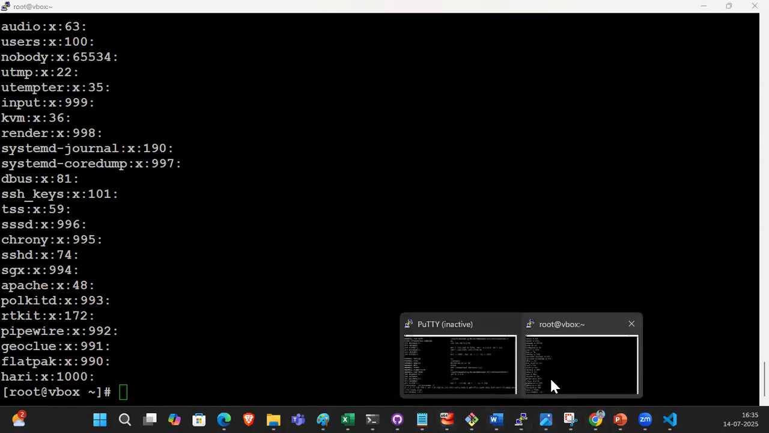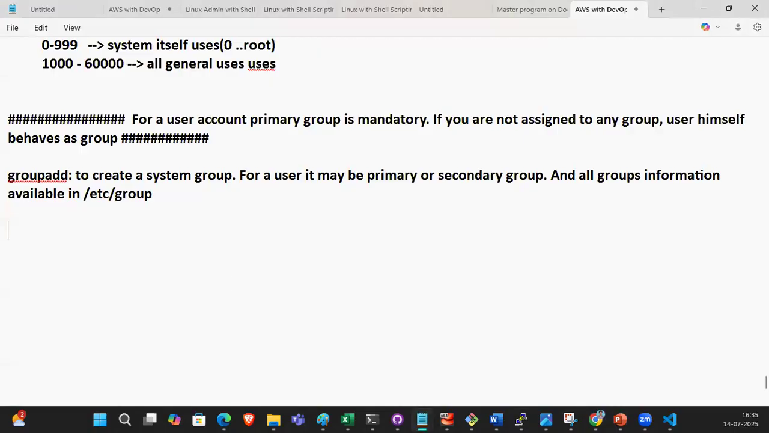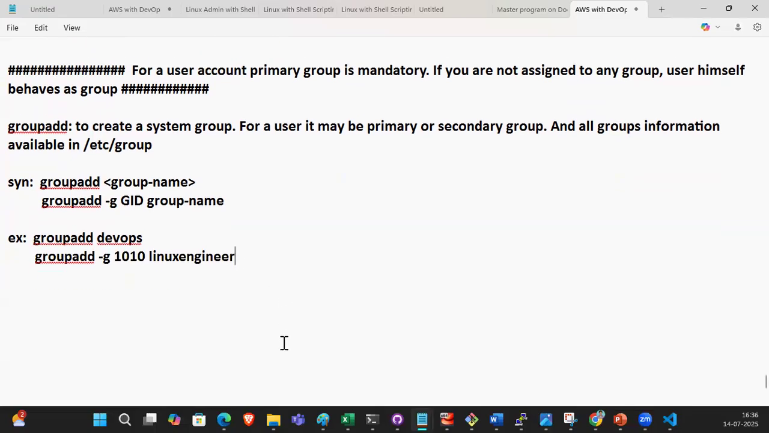So what is the group? groupadd followed by the group name. What is the syntax? The syntax is groupadd name. We can assign a primary group with groupadd -g GID, where you specify the primary group GID and provide the group name. What is the example, guys? Example: groupadd DevOps. groupadd -g 1010, then groupadd linuxengineer.